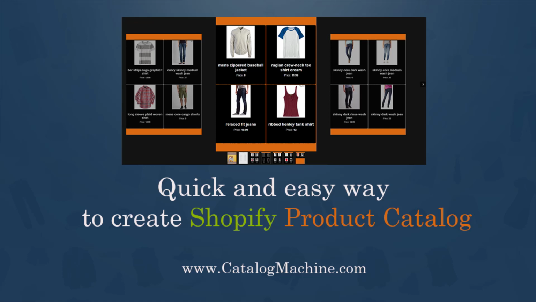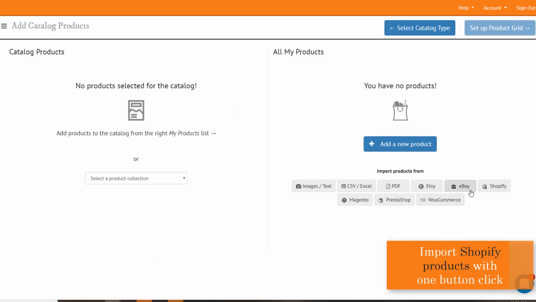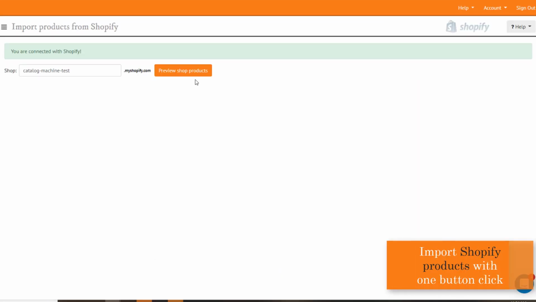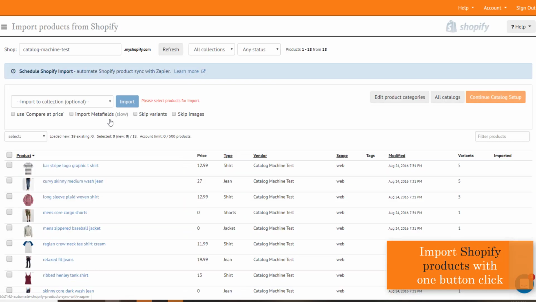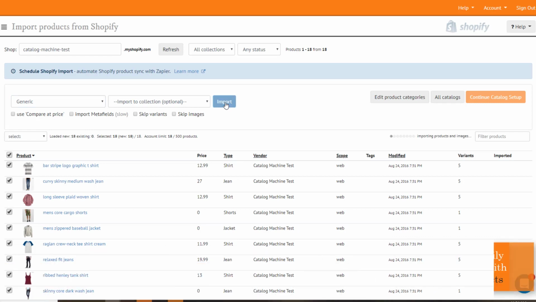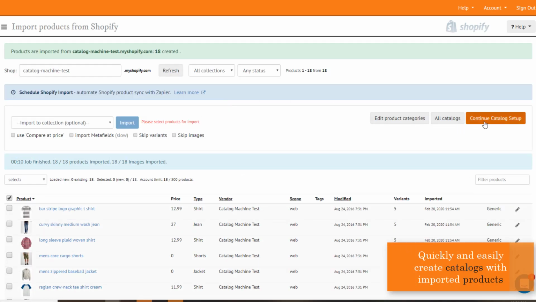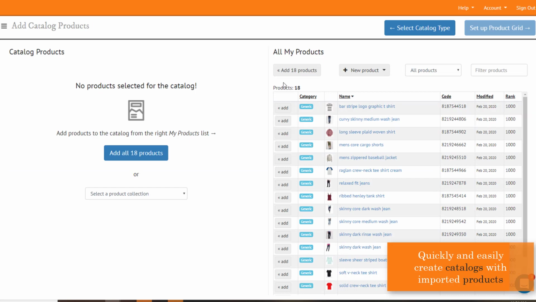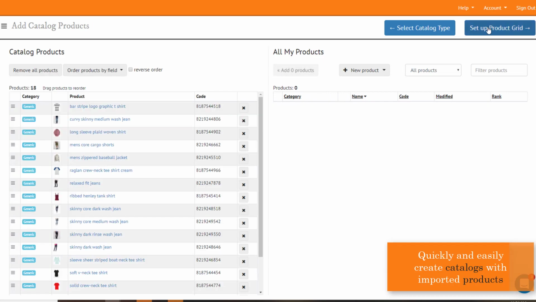Let's create your Shopify product catalog together. With Catalog Machine, you can import all your Shopify products in one click. After importing, add the necessary products to your catalog.